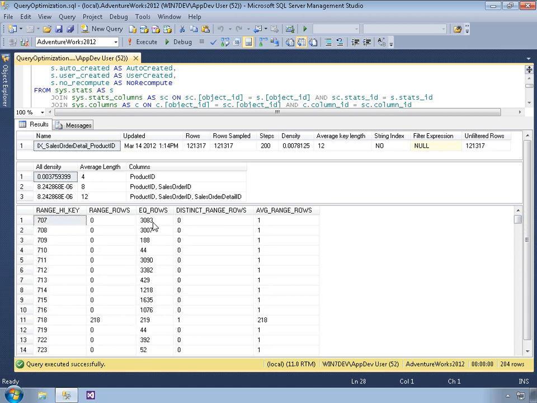And then EQ rows, or equal rows, is the estimated number of rows with a value that equals the upper bound of the step. So the sum of range rows and equal rows is the number of rows that are in that step. And then distinct range rows is the estimated number of rows with a distinct column value within the step, again excluding that upper bound. Okay, so that's the kind of statistical information that SQL Server is going to gather on these various columns.